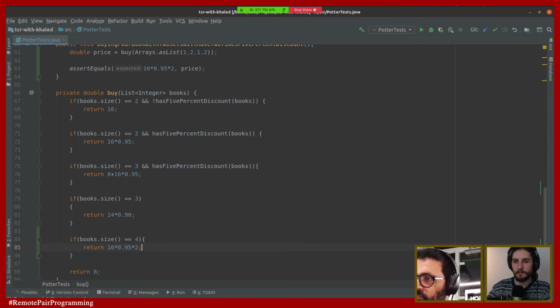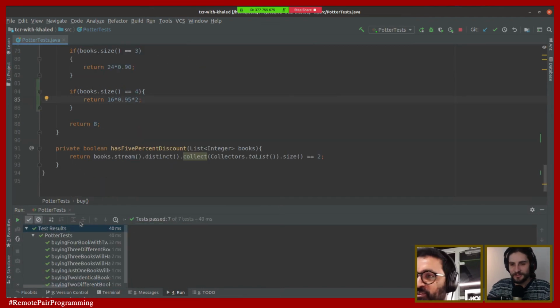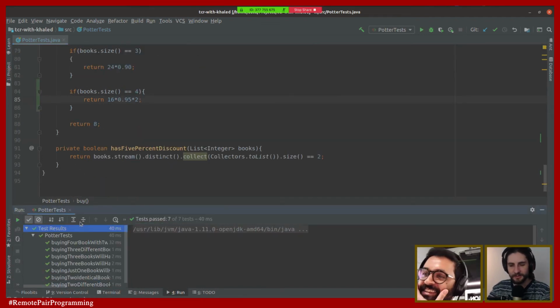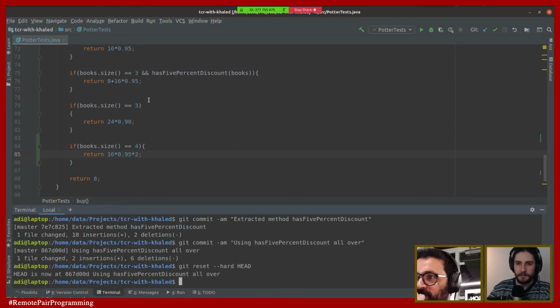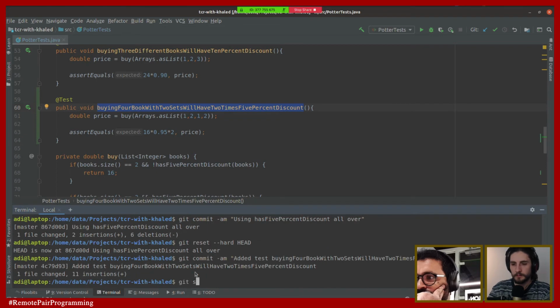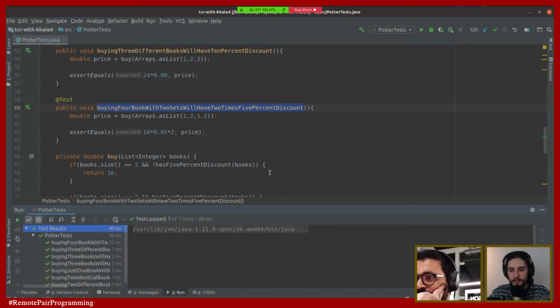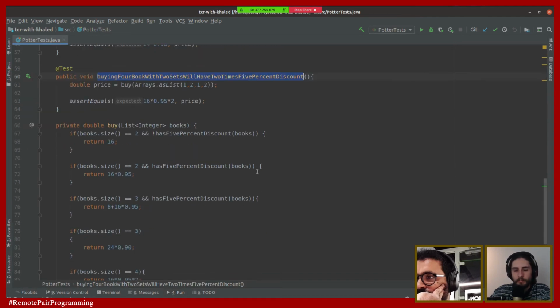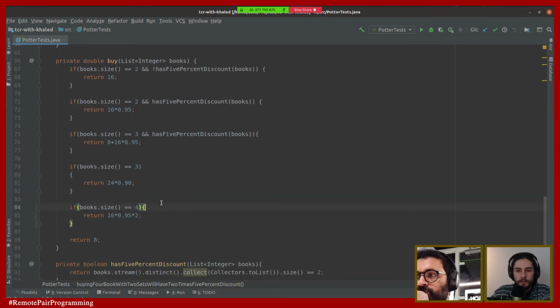Go ahead. Let's run the tests. I know it's not the best way to do it, but that's fine. Of course, I think we all know that, but still. I can commit this. So we have this. Now the question would be if we could refactor this.